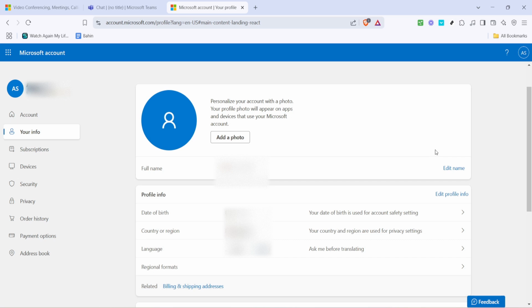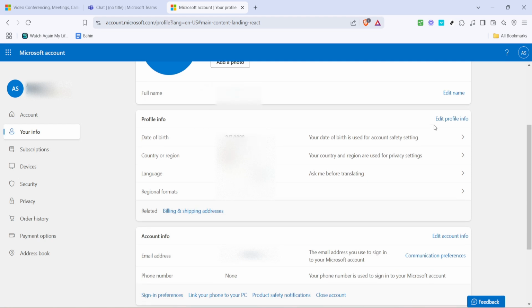First and foremost, if you wish to modify your name, you should click on the Edit Name link. Once you do so, a form will appear allowing you to alter your first and last name. After making your desired changes, be sure to save them to ensure your updated information is stored correctly.